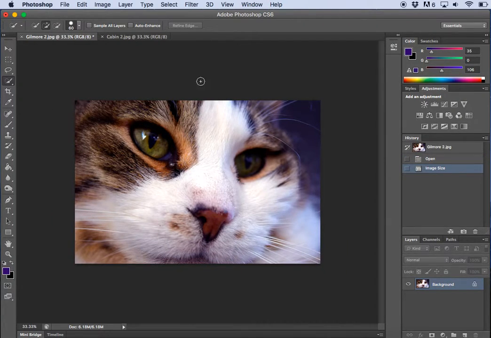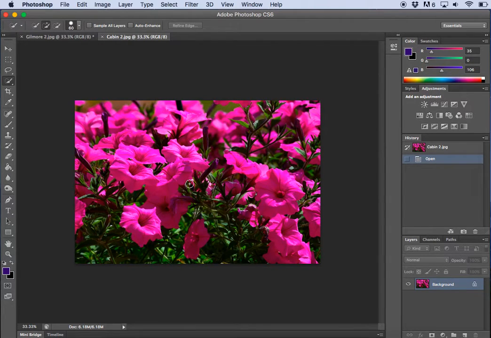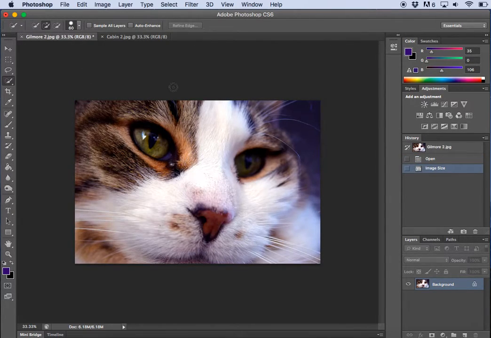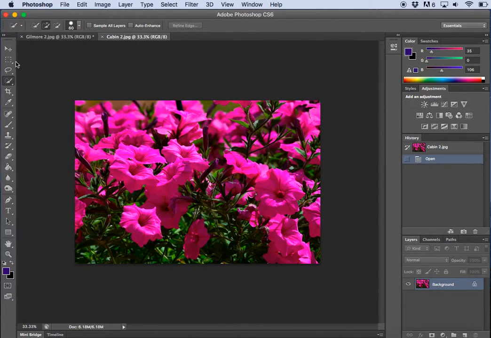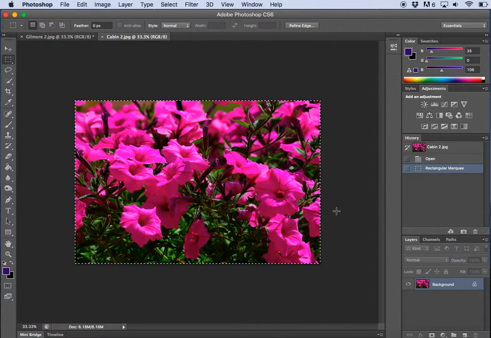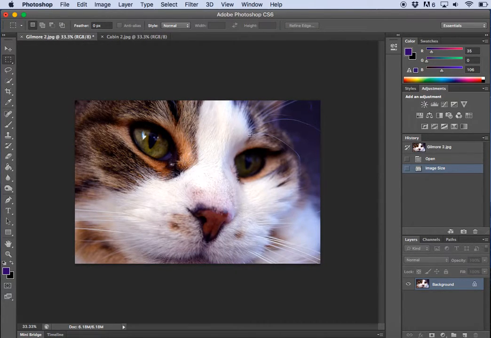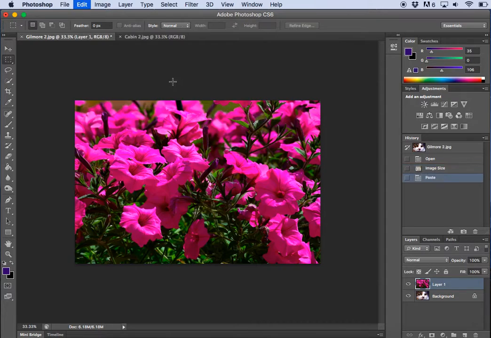So what I'm going to do is take this picture and bring it over into the file with my cat on it. So you can go to the marquee tool here. It has the kind of dashed line in a box, and just click and drag and select the entire image. And you can hit Command C, which will copy. Bring it over into the other file, hit Command V, and that will paste. And if you look over at your layers, now I have a layer of flowers and a layer with my cat on it. So you can see that.